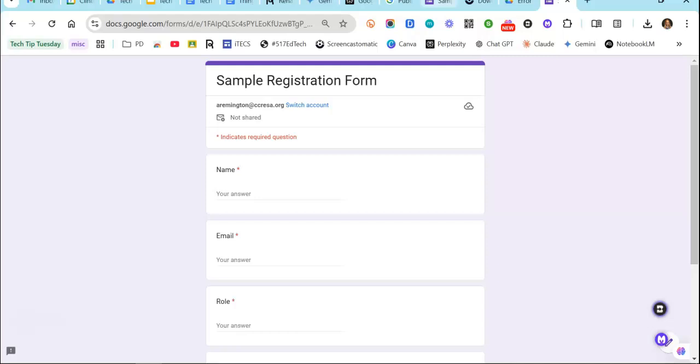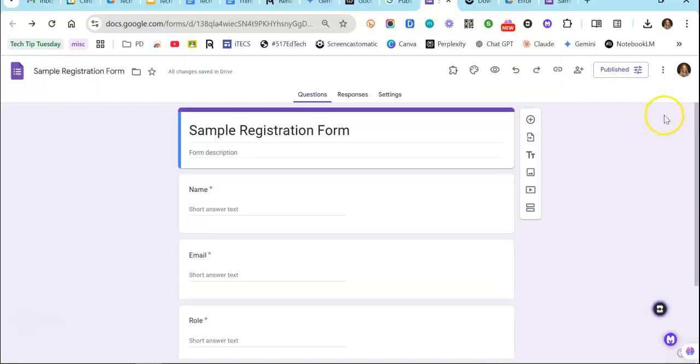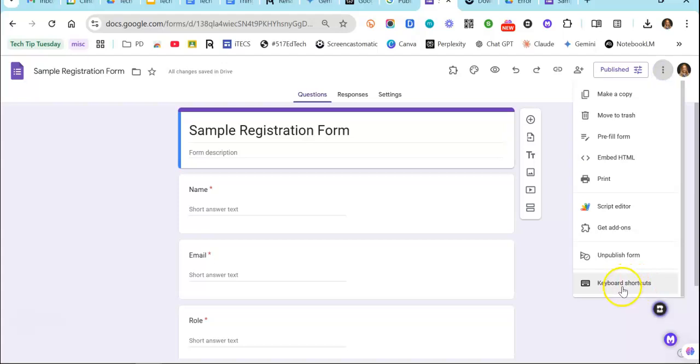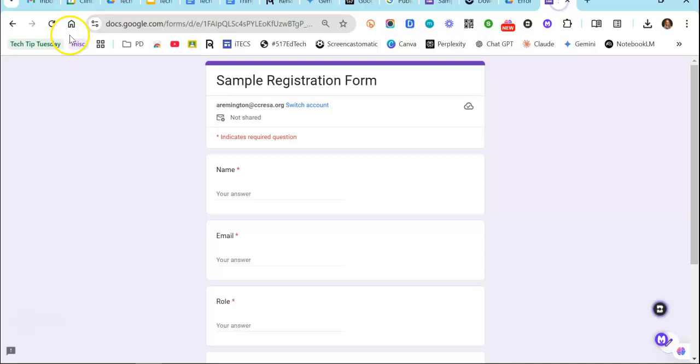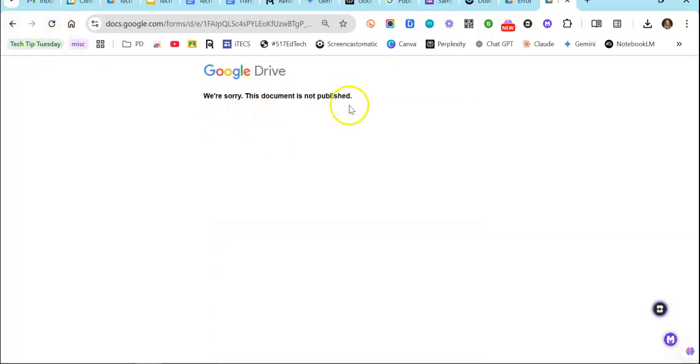So let me just show you once more. If I didn't have it published, this is really crucial. If I want to unpublish it, if I go back to that same form and refresh, this is what it's going to look like.